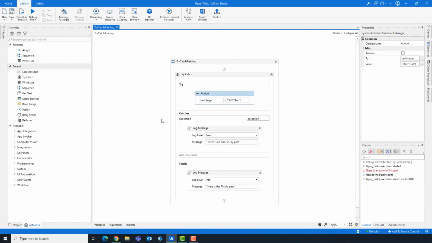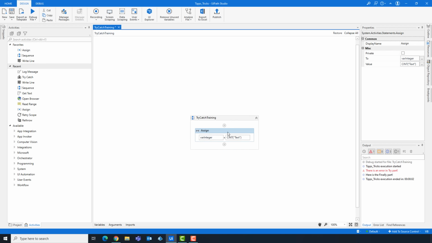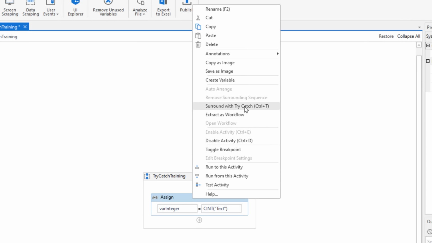Let me show you something else, how to add a try-catch activity in other ways. I will delete this try-catch activity. I will select the assign activity and right-click with mouse. We can select this option to add try-catch activity for this activity. Or we can also use the shortcut, Ctrl+T, to add try-catch activity.